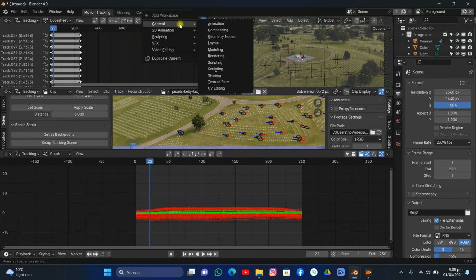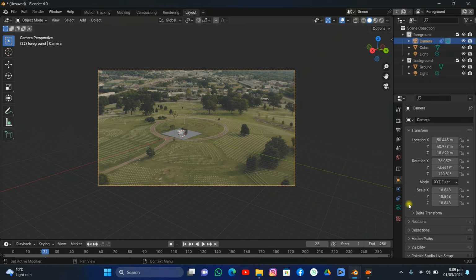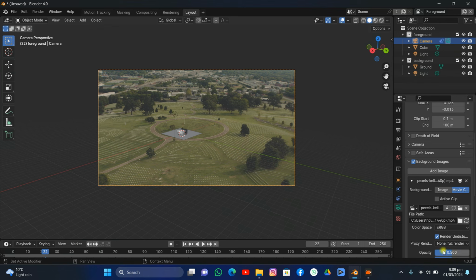Okay, so I'm gonna add a new window, general. I'm gonna add a layout. I'm gonna go to camera view. I'm gonna select the camera. Go to camera settings, go to background image, increase the opacity.